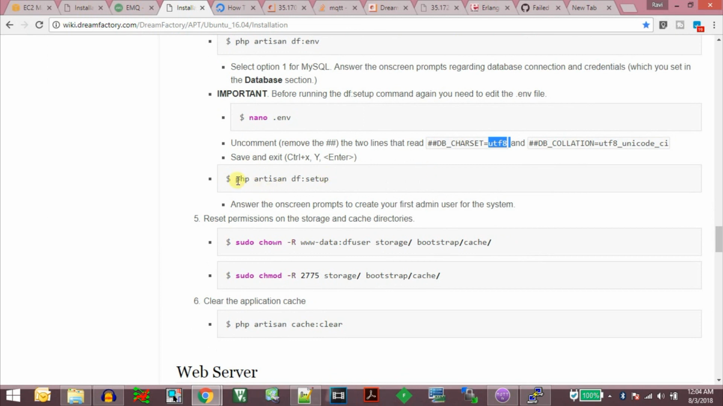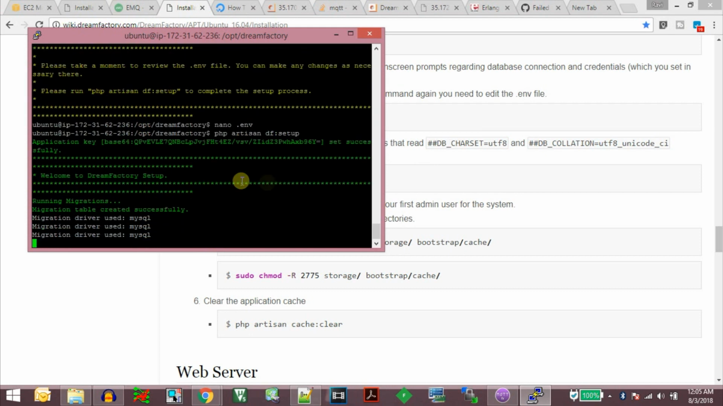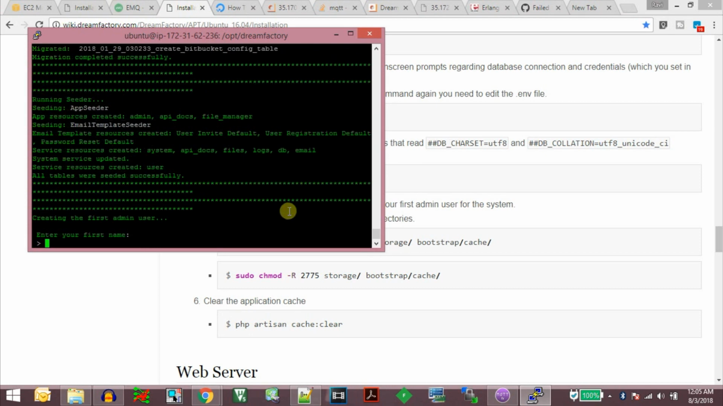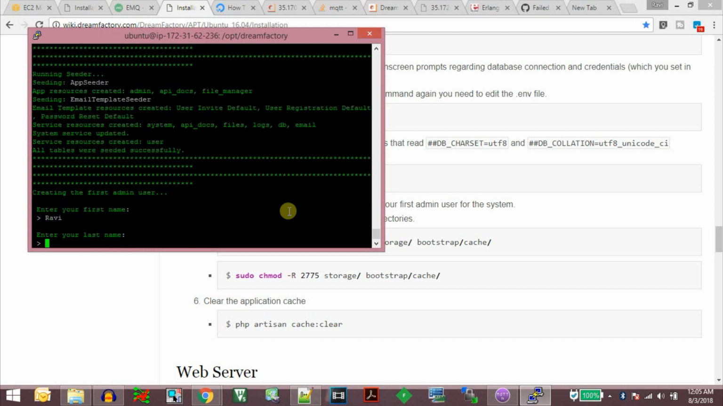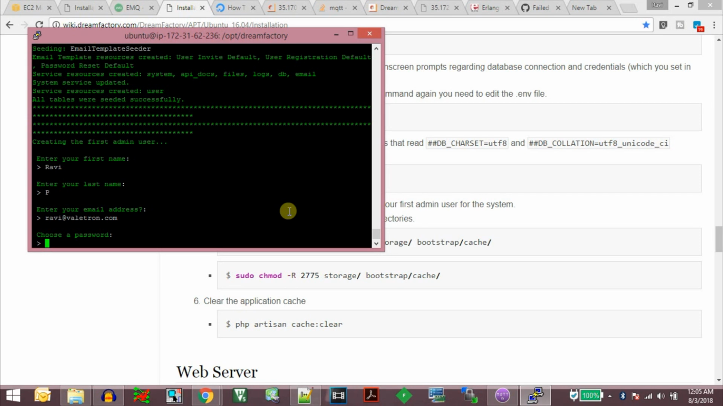And then we say df setup. So here it will ask the default user which is used to log into the Dreamfactory software. So you can give whatever name you want, and the email address can be ravi@tron.com, and the password I will choose something.